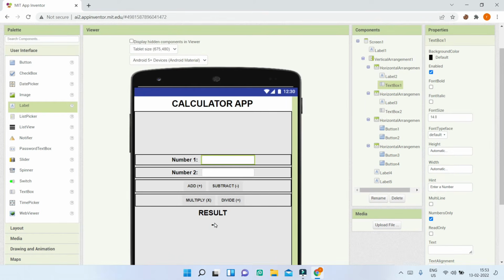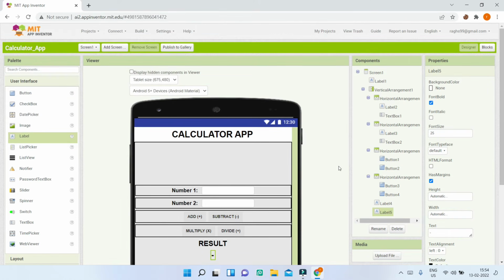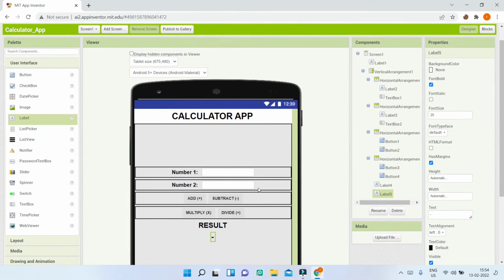So we will calculate the results in the block section. Now before we go to the block section, there is one more main thing you must do, which is renaming the components. What this will do is when you rename the component, we can understand properly in the block section. So it will be easier for us to code.